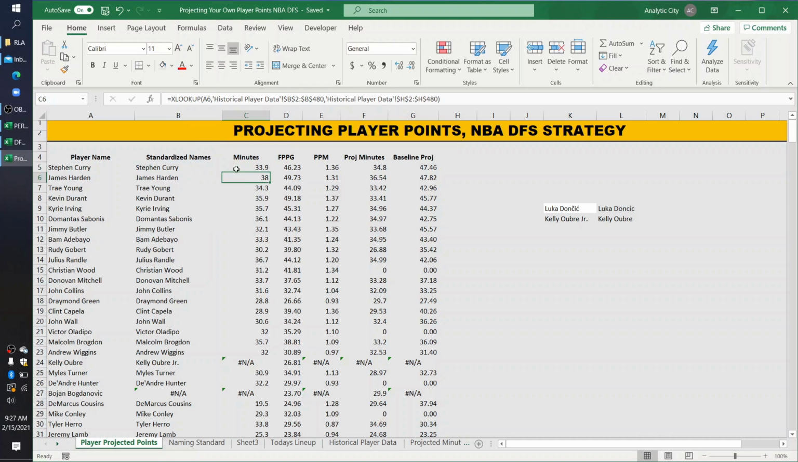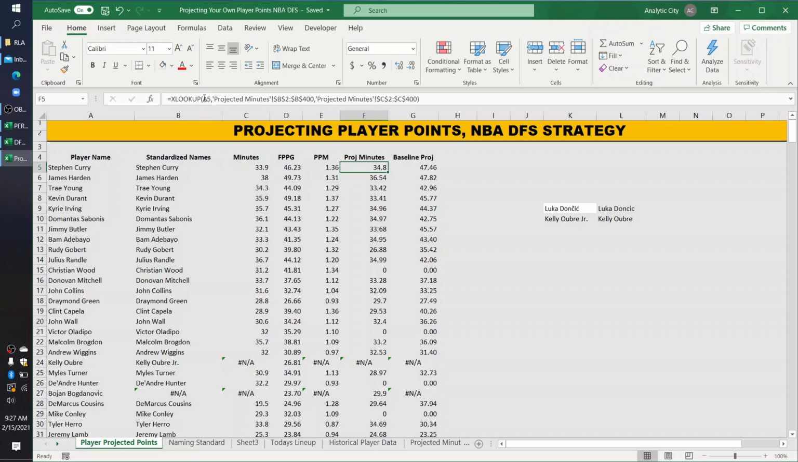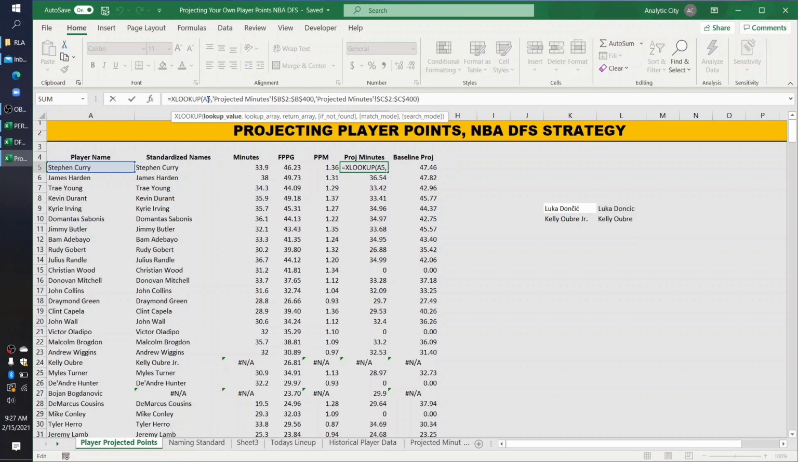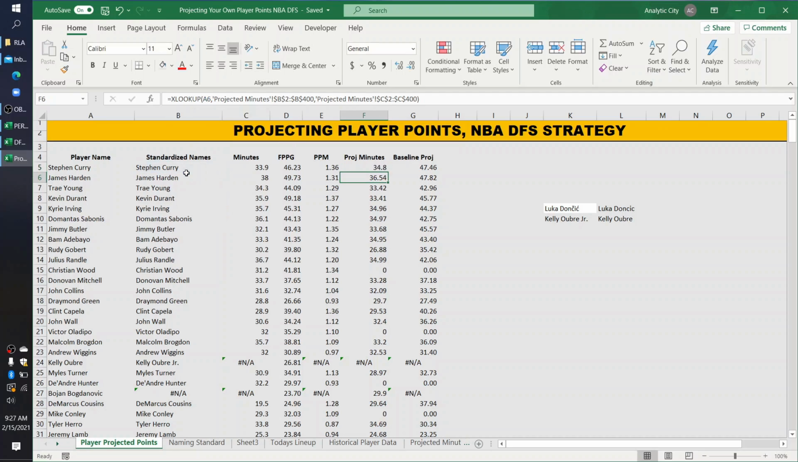So I'm going to zoom forward past this process. But what you guys are going to do is you're just going to change every case where we were looking up with A5 to B5. We're going to look up with the standardized names now. Okay, so I've done that now.